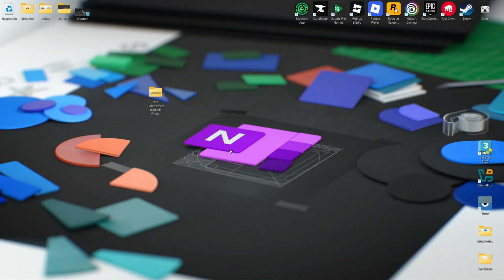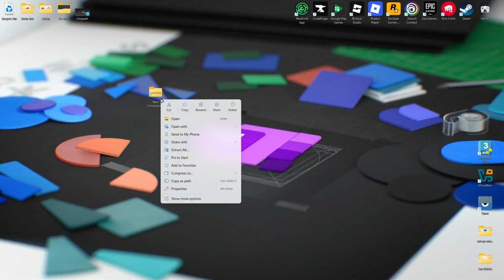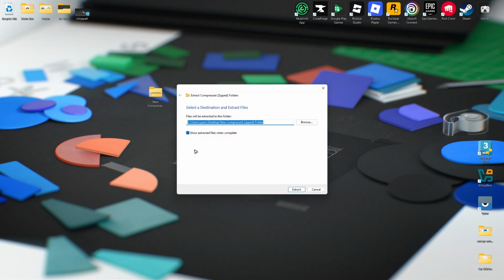Now first up, go ahead and find the zip file or compressed file, okay? And then once that's done, you can right click on it, and then in the options below you have the extract all option. So you can just click on it and then browse where you want it to extract the contents of this zip file or RAR file, okay? And then just click on extract.